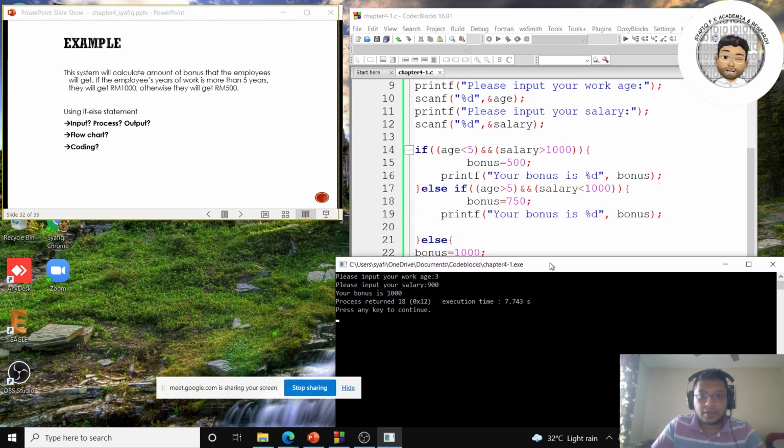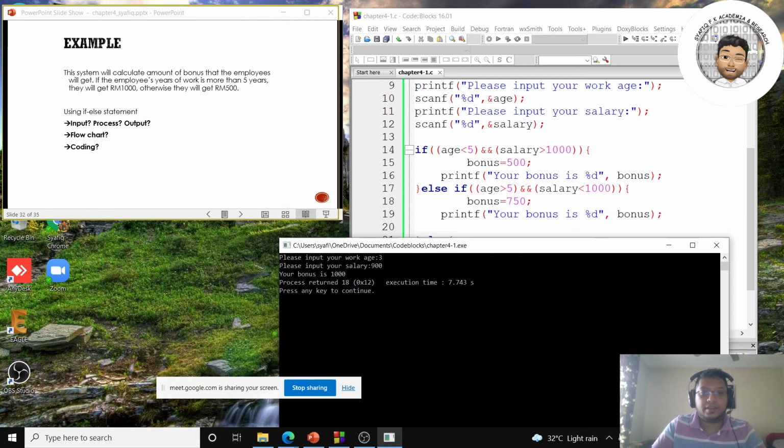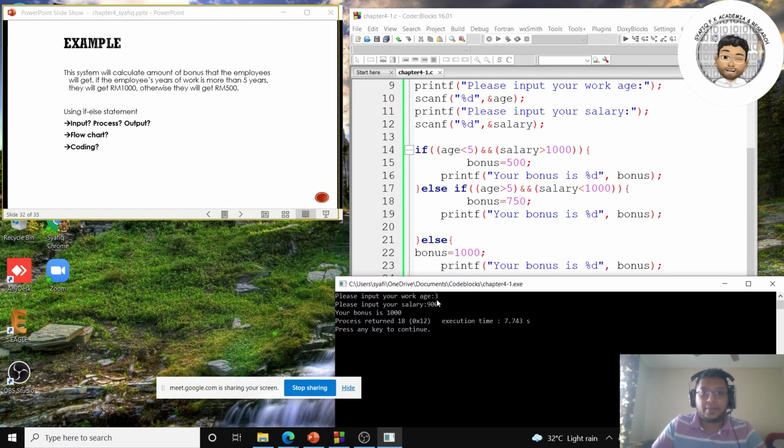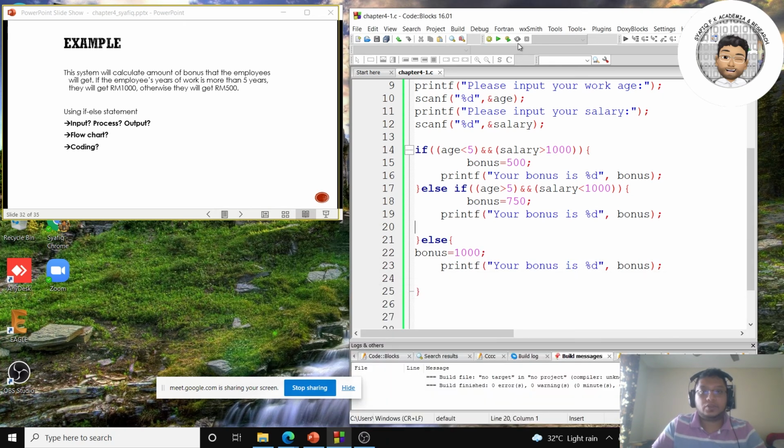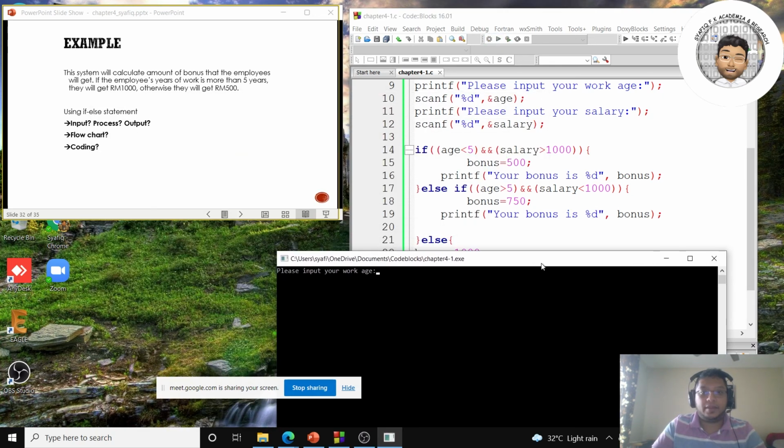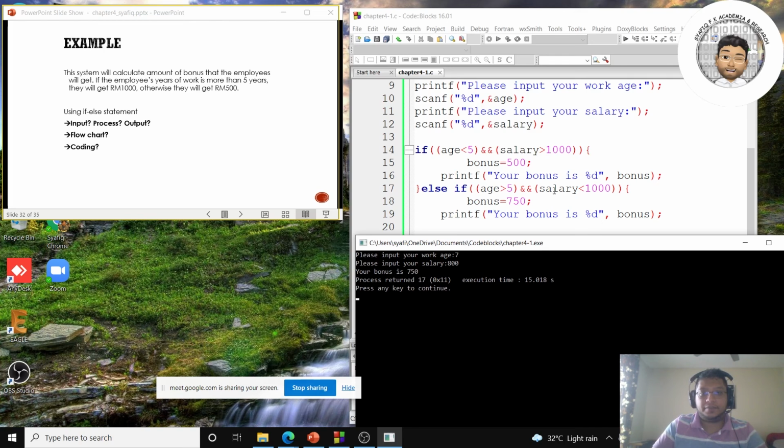Wait, my salary is less than 1,000, but my age is less than 5, so my bonus is 1,000. On the other hand, I put in my work age is, for example, 7, and my salary is 800. You can see that my bonus is 750.